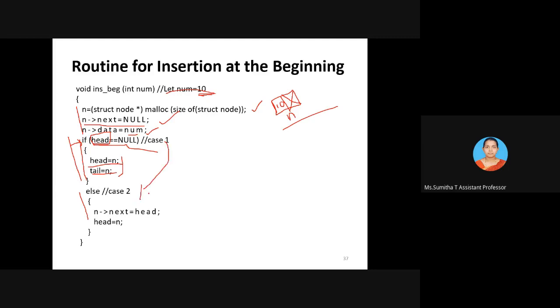In this else part, what do I do? N pointer next. What is that? N means which one? The node which we have created, and which we want to insert into the particular list. This is the n. N arrow operator next, what is it denoting?